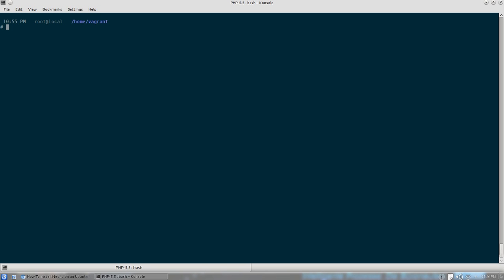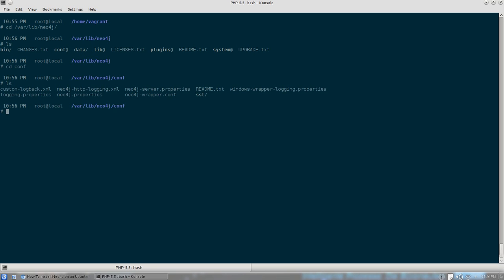So the first thing we're going to do is change directories into /lib/neo4j. And inside here, you can see we have a couple different directories, one of which is a conf directory. So we're going to change directories into conf. And this will have all of our configuration files. The one we're interested in right now is our neo4j-server.properties. So we're going to copy that. And we're going to edit this with any text editor. I'm going to use Vim, but you could just as well use Vi, Nano.